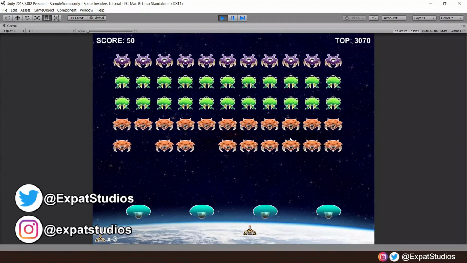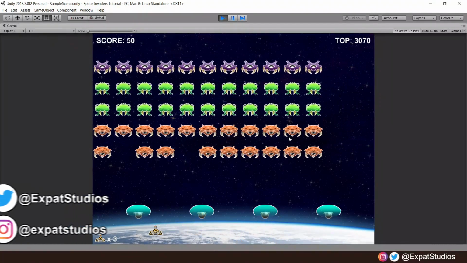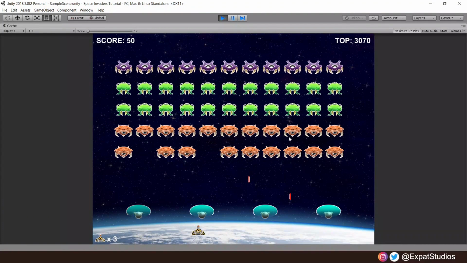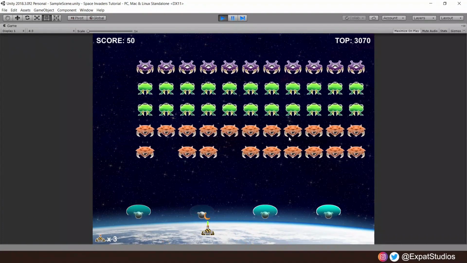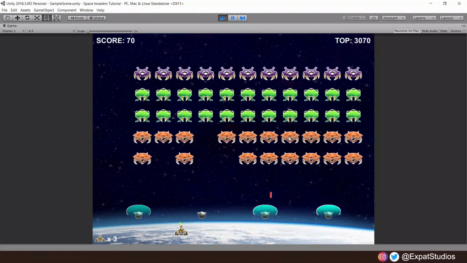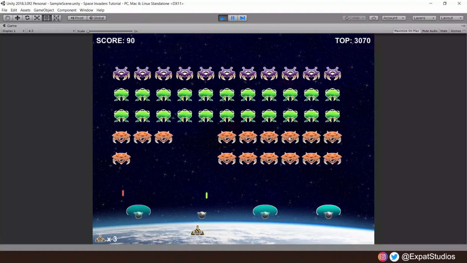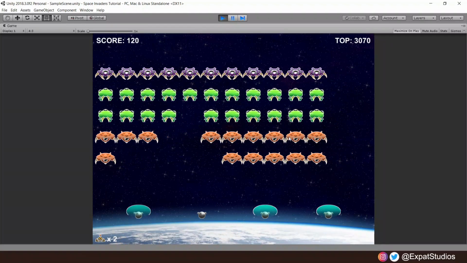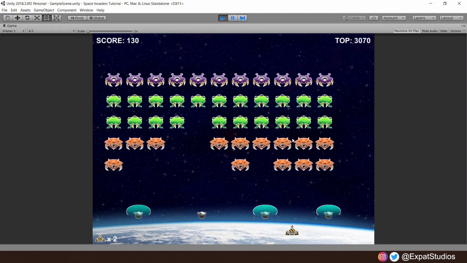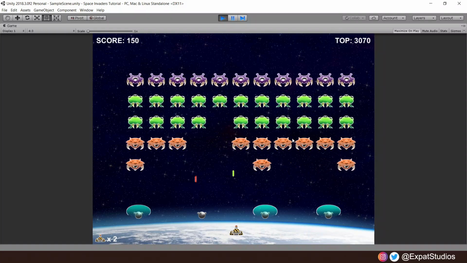Welcome back, everybody, to the final part of our Unity Space Invader tutorial series. In the last video, we set up point scoring and player lives. Now, let's add the finishing touches by creating these shields to help protect the player and Earth from alien fire.